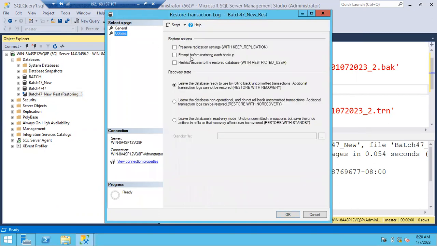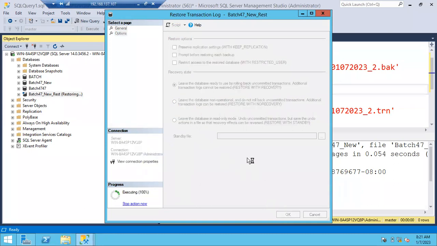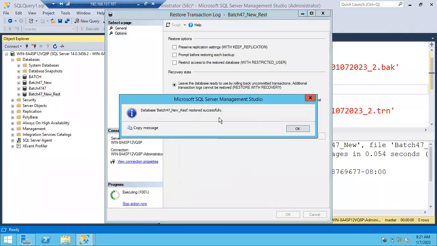Next, options. Tell me guys, here you can see different ways. You selected a log backup, right? You can see restore with recovery, restore with no recovery, restore with standby. What option do I have to use? Recovery, sir. With recovery. This is the final backup, right? Final, yeah. Done. This is successfully completed.